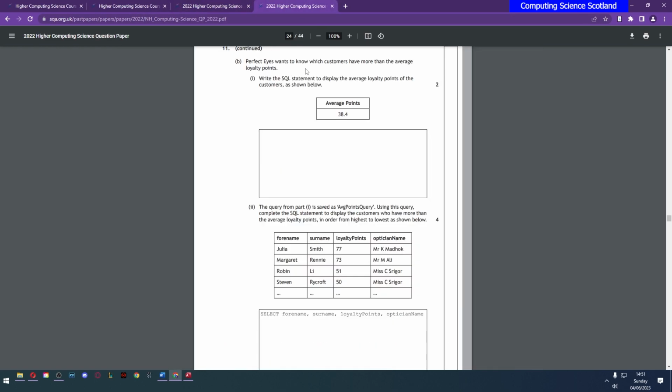Look at this. Perfect Eyes wants to know which customers have more than average loyalty points. So they write a query to find the average loyalty points. And then you're asked, use the query from part 1, saved as AVG points query, and use the result of this to find who's got more than the average number of points. So since it comes up, let's learn how to do it.